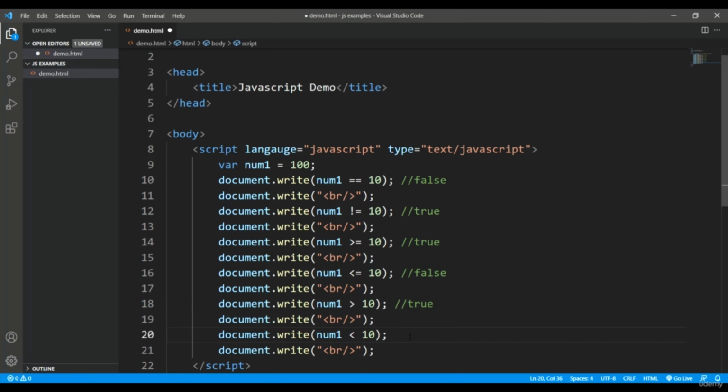Basically the difference between greater than and greater than equals to is that it will give you a false even though num1 and 10 both have the same value. That is, if I make it 10, and 10 is greater than 10, it will give you a false. But if I say 10 is greater than or equal to 10, since it is equal to, it will give you a true.